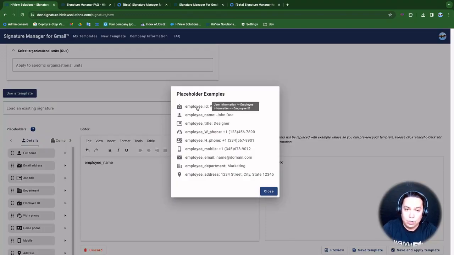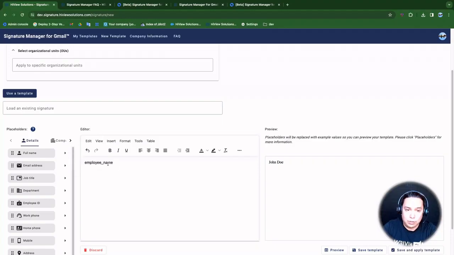This is all coming from the workspace user directory. So it's highly recommended to have as many fields updated as possible, so you can have employee ID, employee name, employee title, and so on. So you can get a quick idea of what placeholders are here. Employee address. All right, so let's close that down and we'll build one pretty quick here.